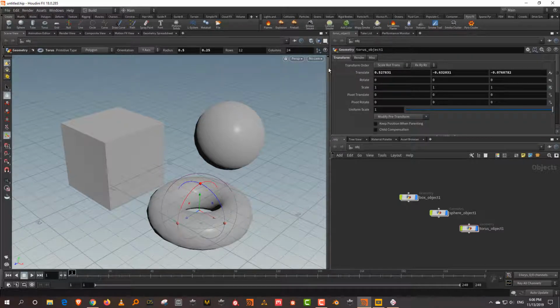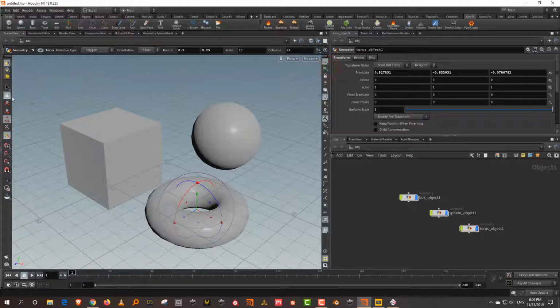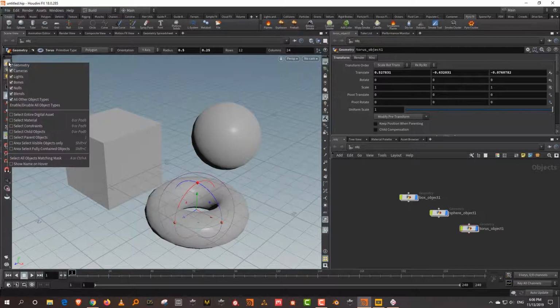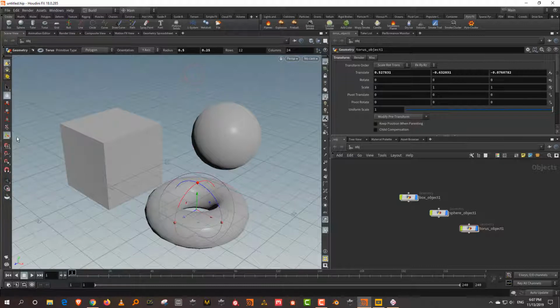Now, you also have these other 2 toolbars on the side of the 3D viewport. So you have some basic things here, like move, rotate, scale. You have options here for what you want to select. If you right click here, if you don't want to select the camera, or the lights, you have options to not select. And then you also have snapping options here. So in this toolbar, you have basic move, rotate, scale and snapping.